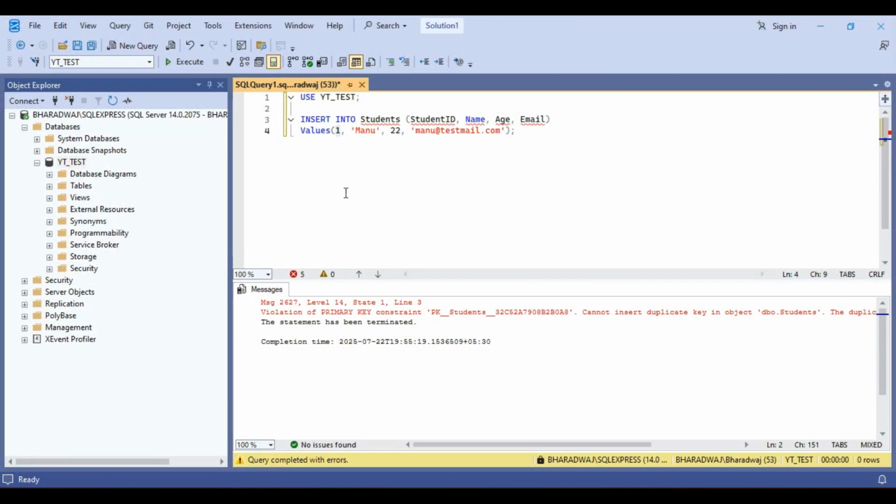Hello everyone. Previously we had discussed the primary key constraint. Today we'll be discussing the composite primary key.